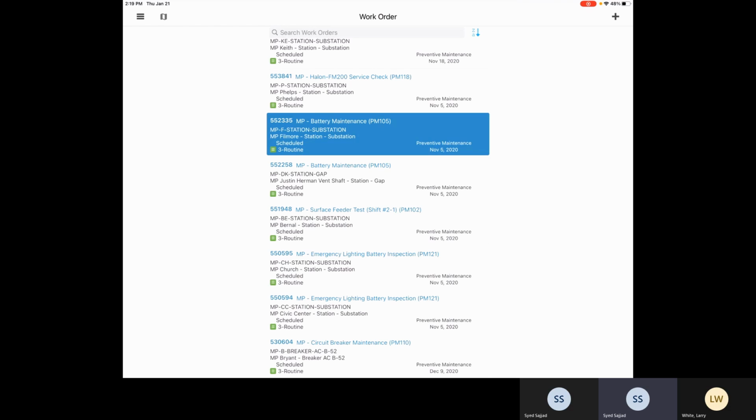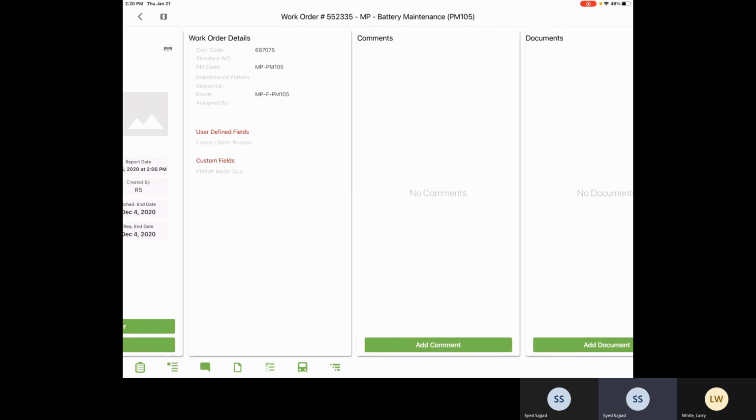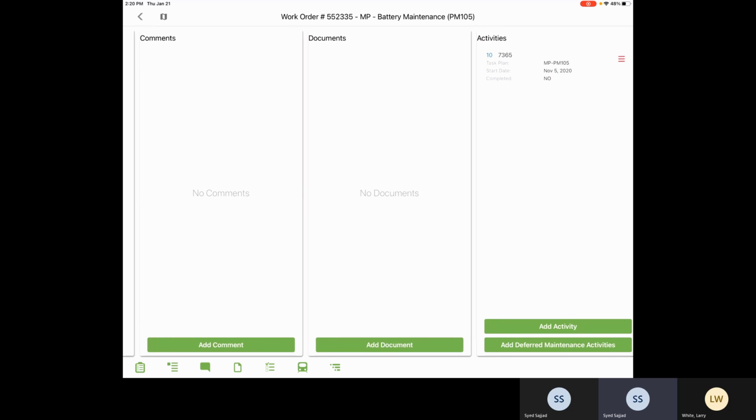Okay, let's go ahead and tap on that work order, and it's actually going to open it up for us. And you'll notice at the top of the screen, it has our work order number along with the description of this work order, MP-battery maintenance, parentheses, PM 105. Just want to point a couple of things out here for you guys. As you can see, we have different cards here, and the way you notice what the different cards are is in the top left-hand corner of each one. The first one says work order, the middle one, work order details, and then we have comments on the right. And if we swipe to the left or right, we can actually slide through the different ones.